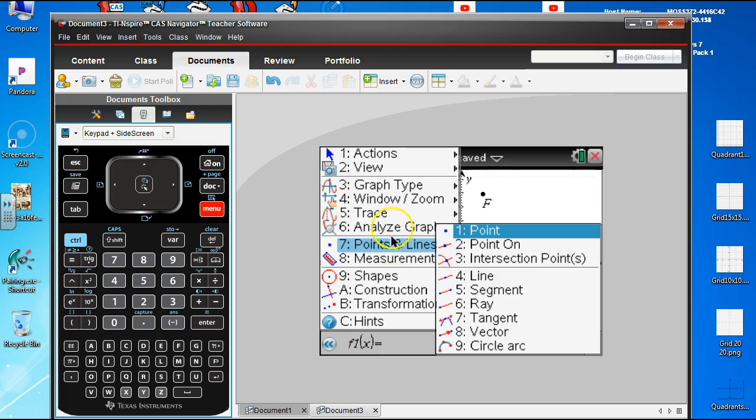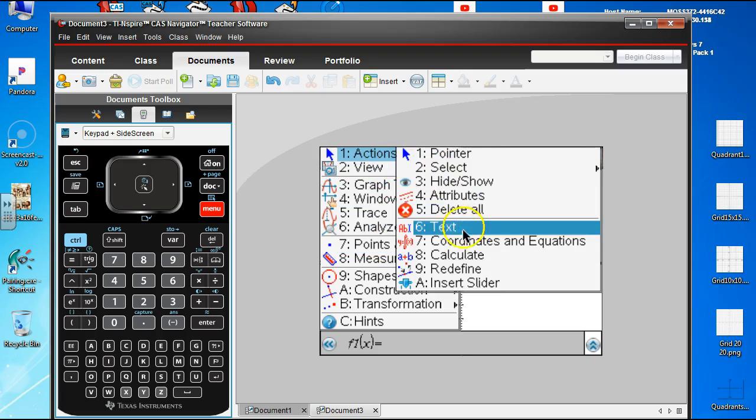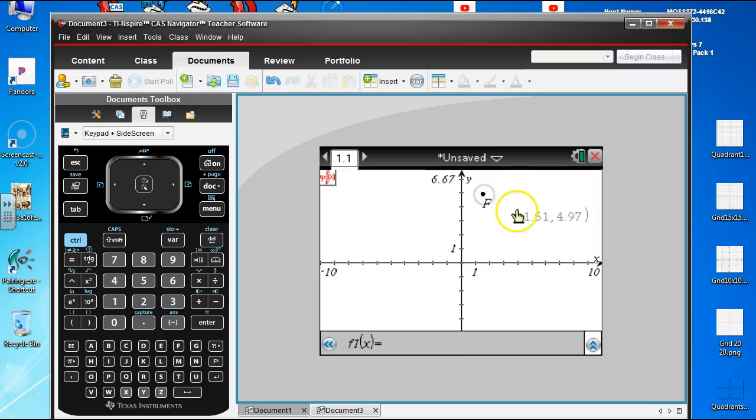So if I come over here and find the coordinates of this point, it looks like this point is (1.5, 4.97). Didn't get quite as close as I wanted to (2, 5). So I'm just going to change this point to the point (2, 5). So now I've got the point (2, 5).